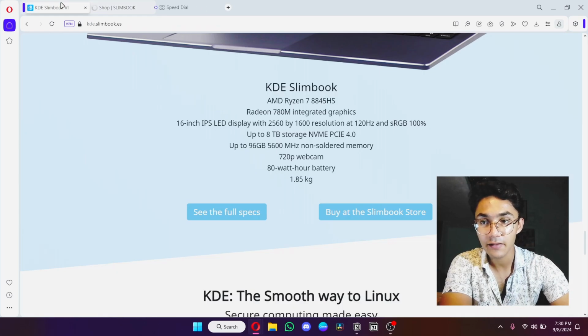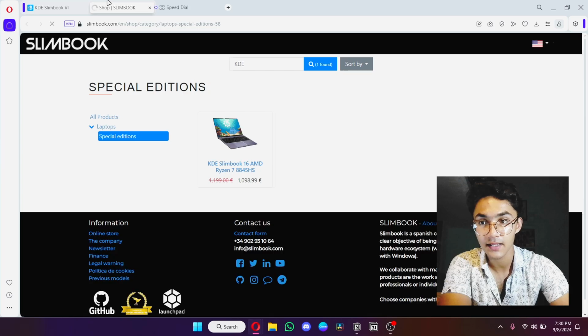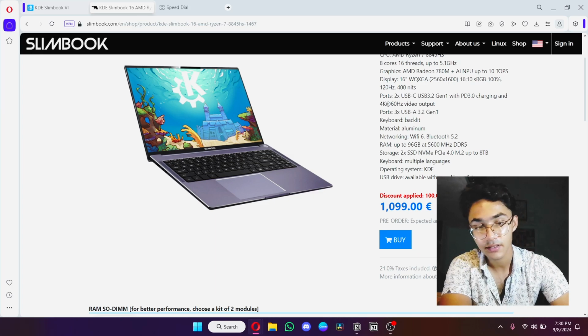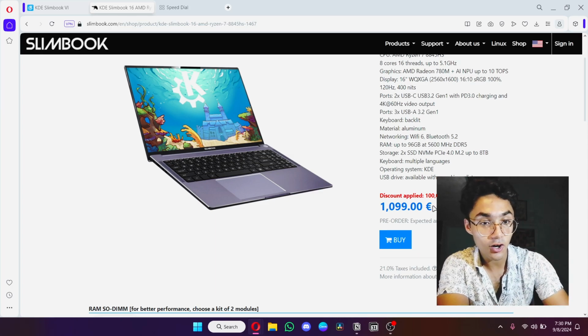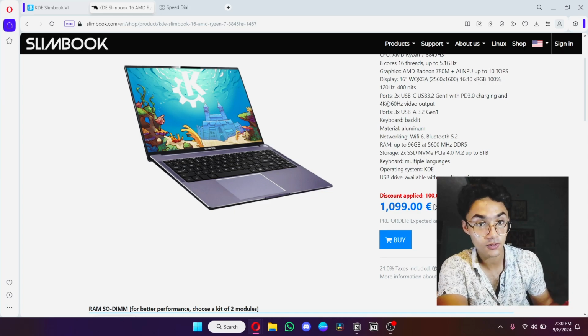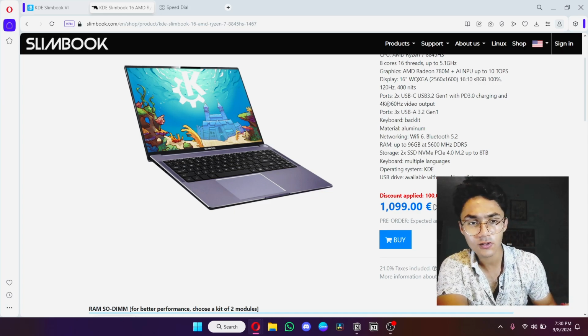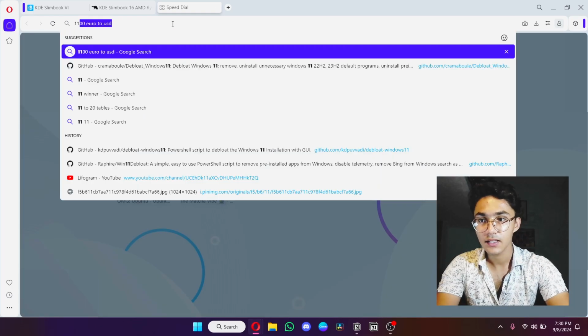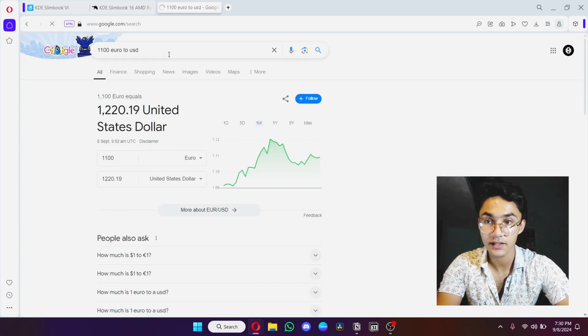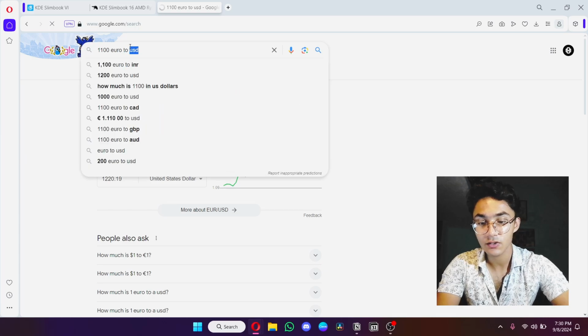So you see, they have their website where we can buy this Slimbook, and right now they have the 16-inch model. And look at the price, almost $1,100. My god. Okay, look, wait, it's not even dollars, it's euros, which means almost 1,200 dollars. Almost equivalent to, what can we say, 1,100 euros to USD. That is $1,200 almost. Let me change it to INR.